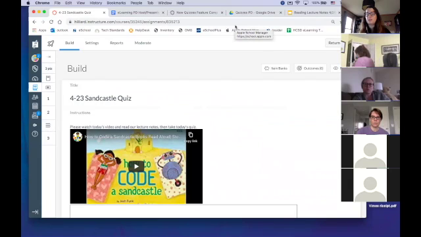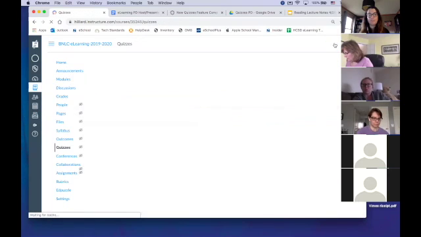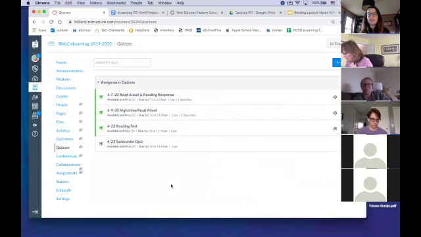Because our time is running short, I'll take the question in just a moment. I want to show you how you pull this back over to modules so that then kids can see it. This is really important. So I'm going to tap return since I'm done building. And I can see that my sandcastle is here. I'm going to go ahead and publish it. And I'm going to hop back over to modules.